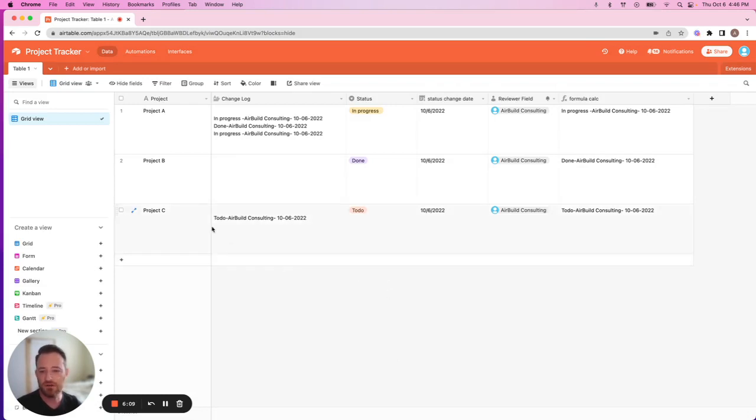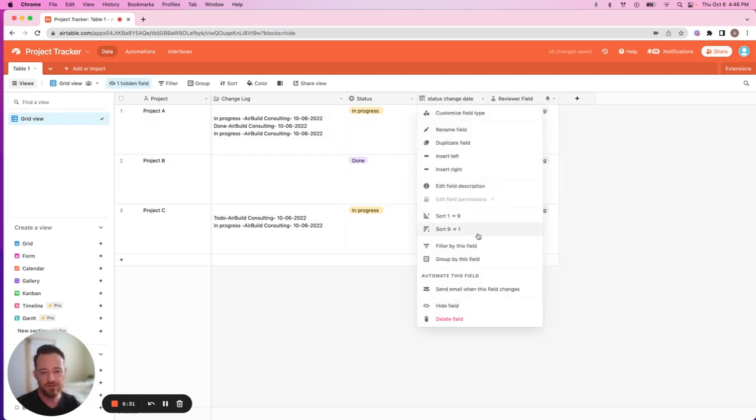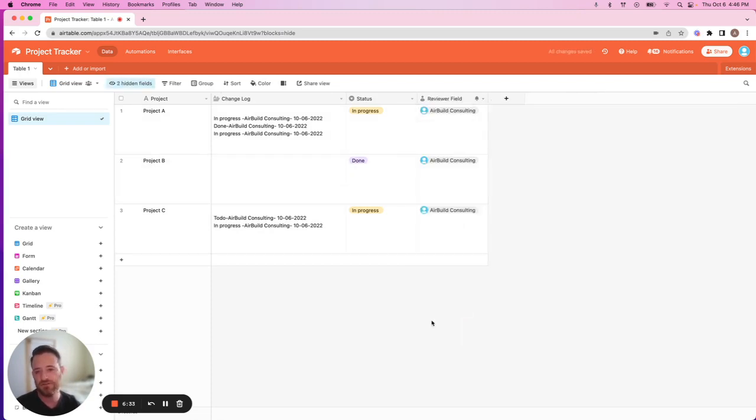And here we are. So let's say we're moving from to do on project C to in progress. You'll see the formula changed. This, of course, is just working behind the scenes. And our changelog now has a record. And this will continue to log all of our changes while we'll just hide the fields that we don't need to interact with. And now we've got a really slick way to see our status changes over time or change in any field that you like.